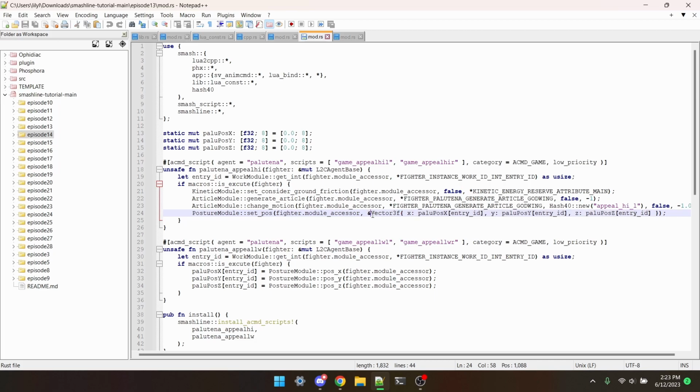Also, why is the vector defined like this? Well, most of the time, vectors need an ampersand in front of them, and then you need to specify the type of the vector, since they can either be vector 3f or vector 2f for 3D and 2D vectors. And then inside these curly braces, we need to specify what the x, y, and z positions are.